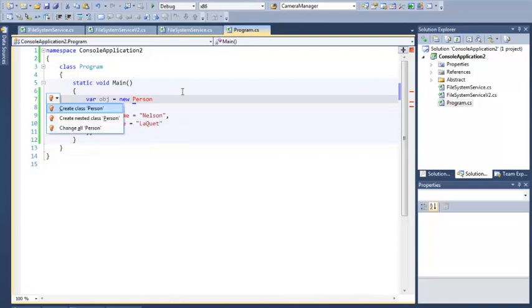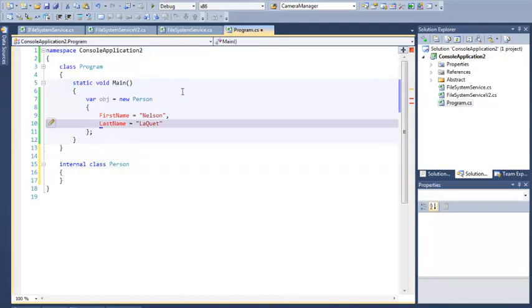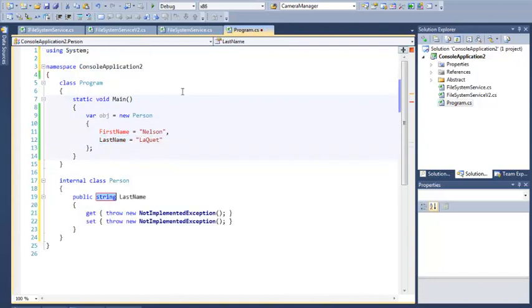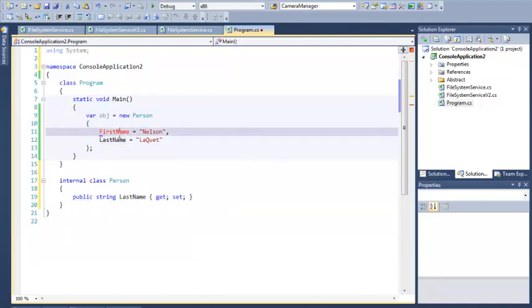And then we do control or alt enter, create class person, and we want them to be class. And then we can go ahead and put our cursor over that, and we can create a property last name. Oh, wow. It'll come up with that. It'll infer the type. So you see how I didn't type in string. It inferred that based off the usage. And when I hit enter, it's going to ask me if I want to make an auto property, a backing field, or a default member body. I'm going to go ahead and say auto property.